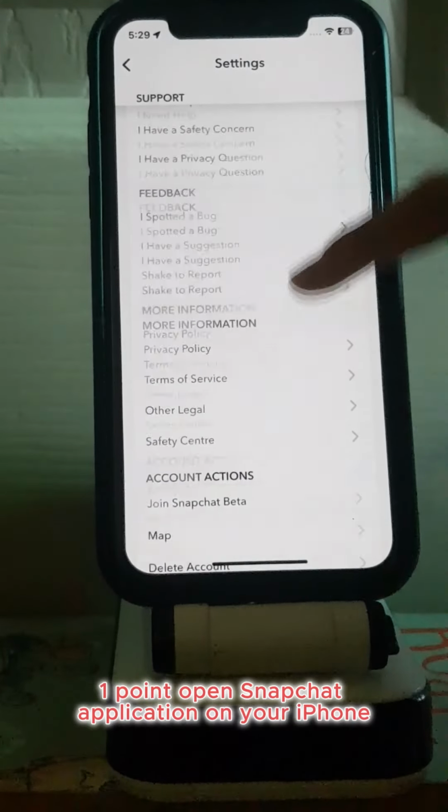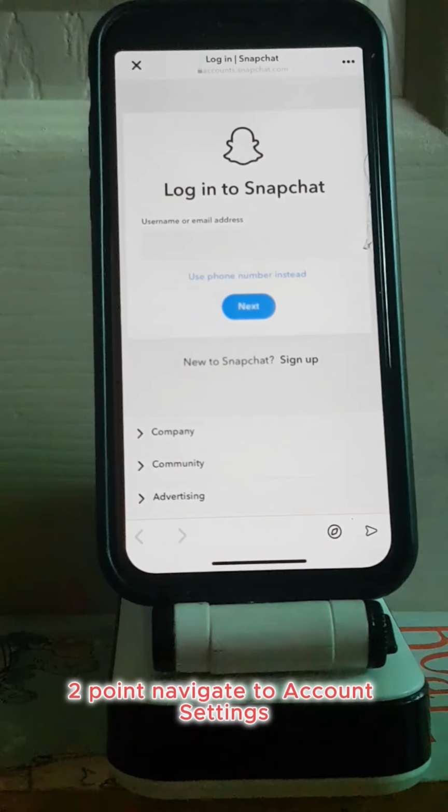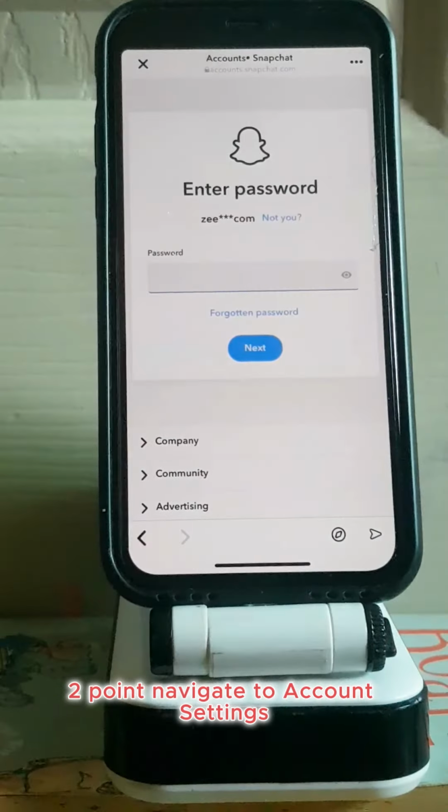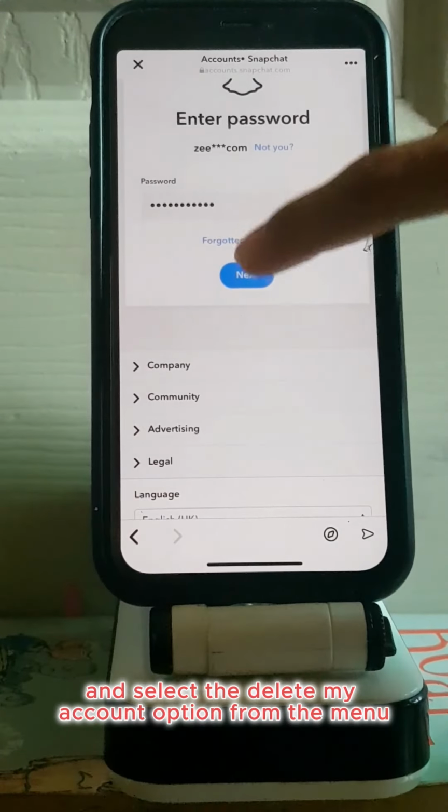1. Open Snapchat application on your iPhone. 2. Navigate to account settings. Find and select the Delete My Account option from the menu.